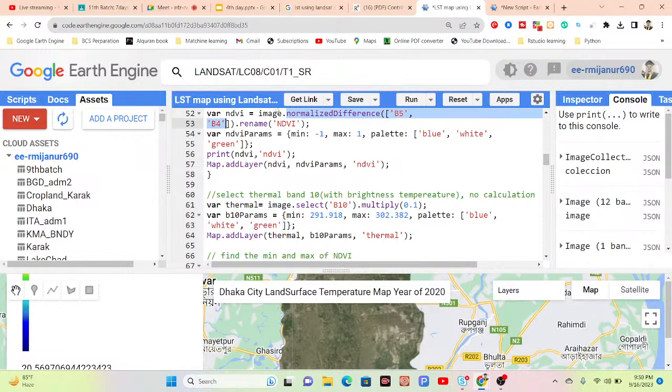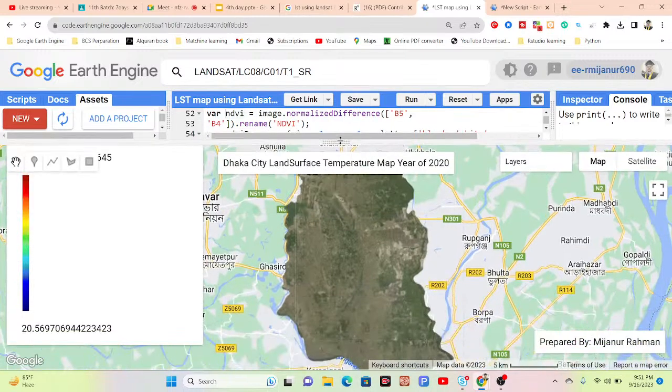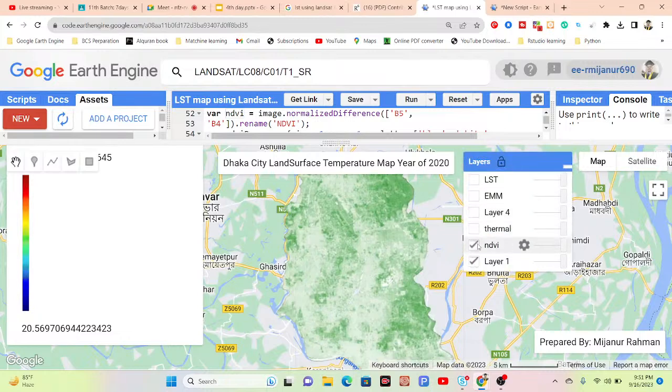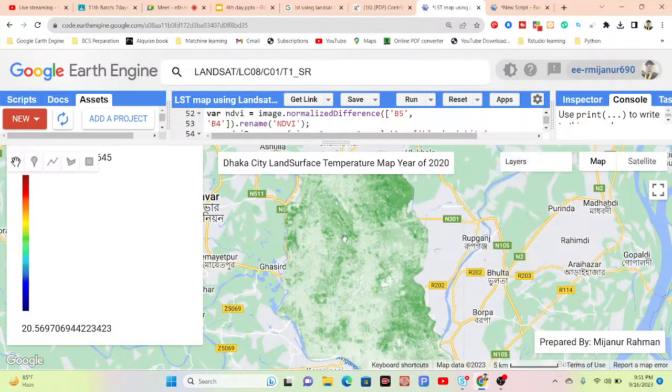Okay, I calculated the NDVI. It's a simple process. In the previous class I discussed the normalized difference function and other types of methods. I already showed you that. Now I display the image of the NDVI. You can see I simply add the image of NDVI. So this is the NDVI, it's my NDVI map.